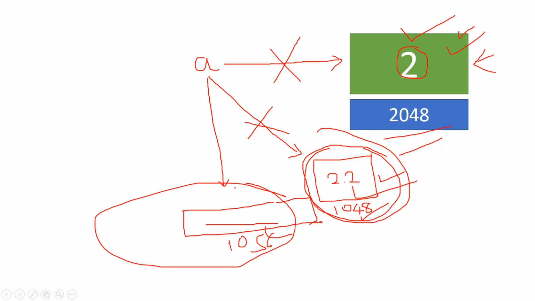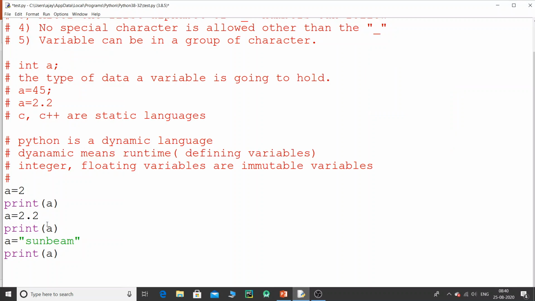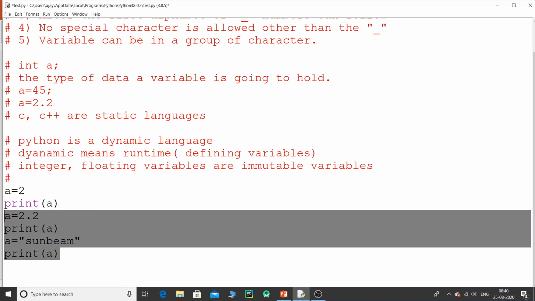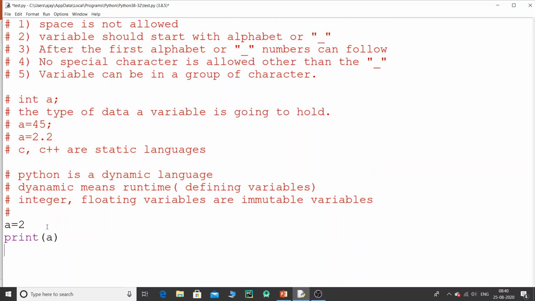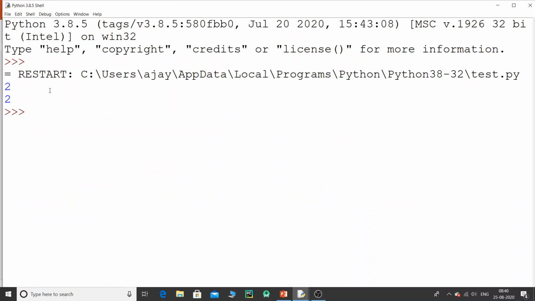Okay, now let us do one interesting thing. I will discard this and go to the Python code, and remove all this. We will do something really interesting. I say b is equal to 2, and then I'm printing b out here. Let us run this code, and the output that we are going to have is 2 and 2.